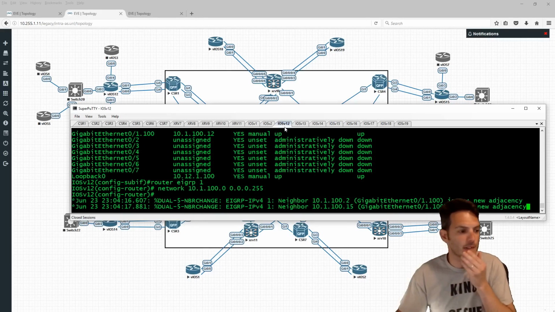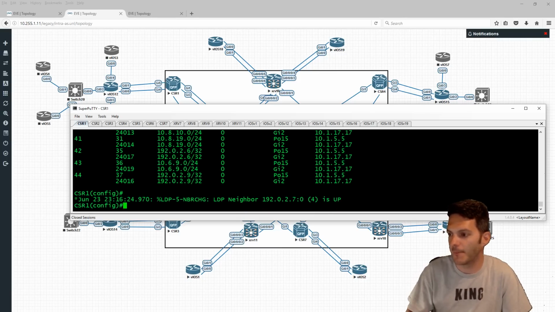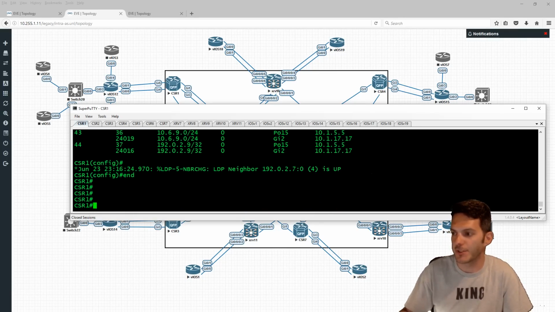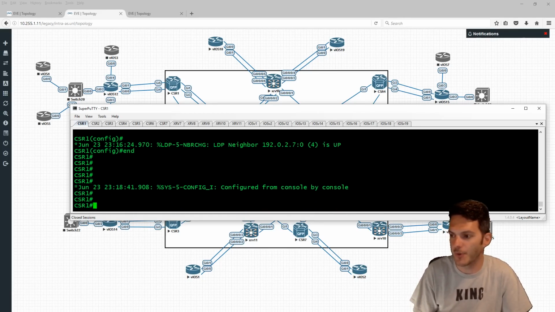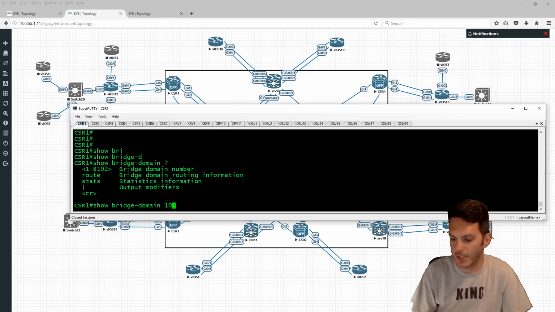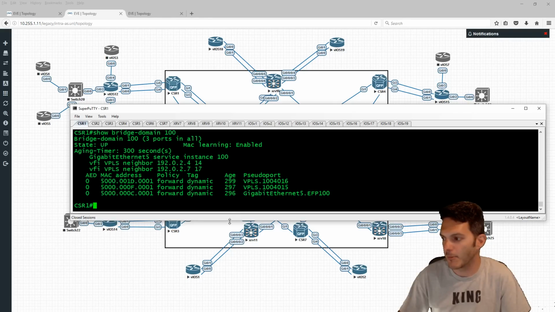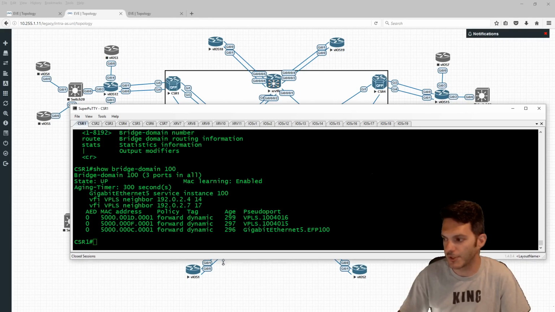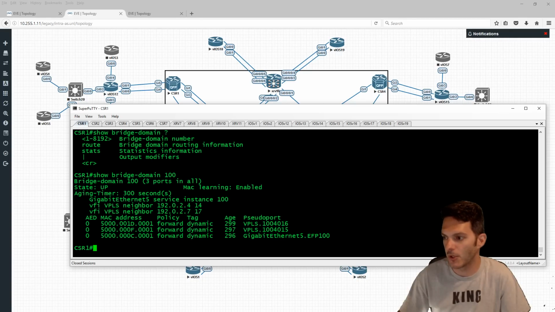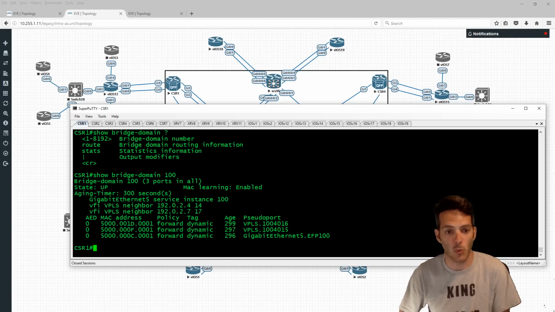So you know what that means? I think you guys can figure out what that means. I think you guys will realize that that means that my VPLS configuration is working. So if we do a show bridge-domain 100, give that a moment, and I am learning MAC addresses, which is exactly what I expect to see. So that means that the VPLS configuration that I wanted to get operational is working the way that I intended it to.